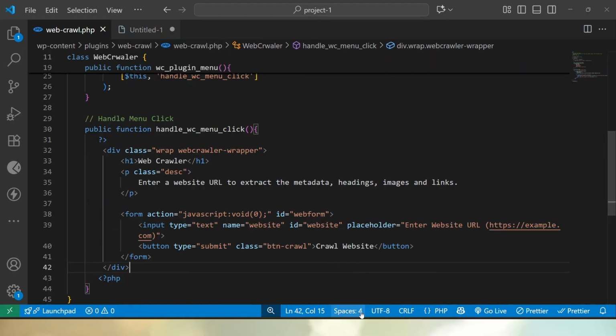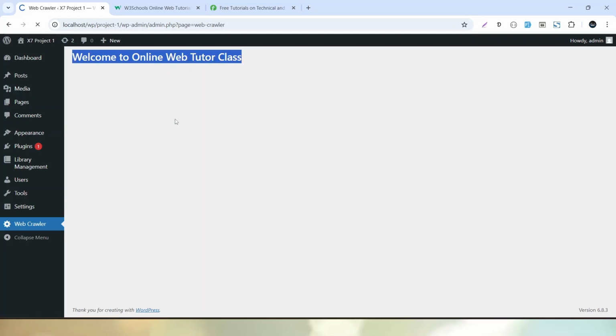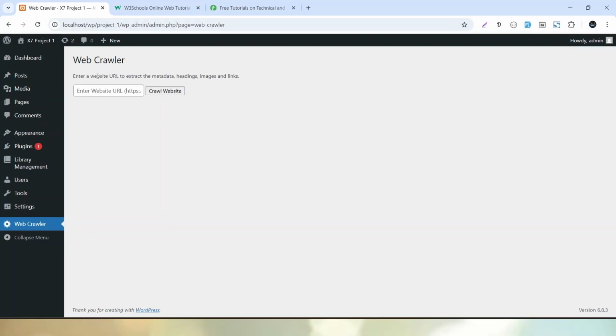If I save these changes and go back to the browser and reload, now we can see the simplest UI: Web Crawler, enter website URL to extract the metadata, headings, images, and links. Here we have an input type text where the user can pass the website URL. Once they click on this button, it will first get all the data like metadata, which contains title, meta description, headings, and all these things, and create a report here.